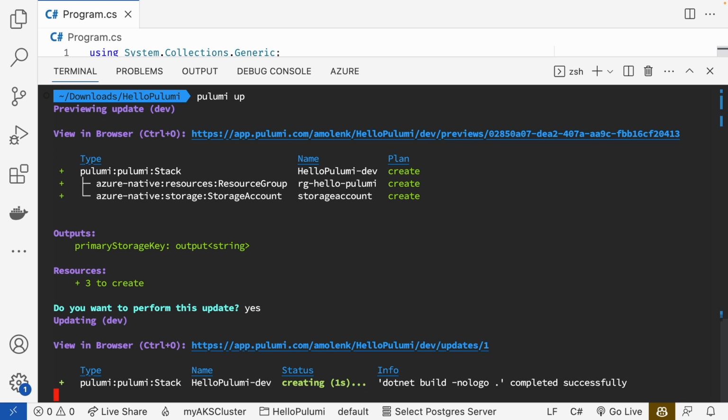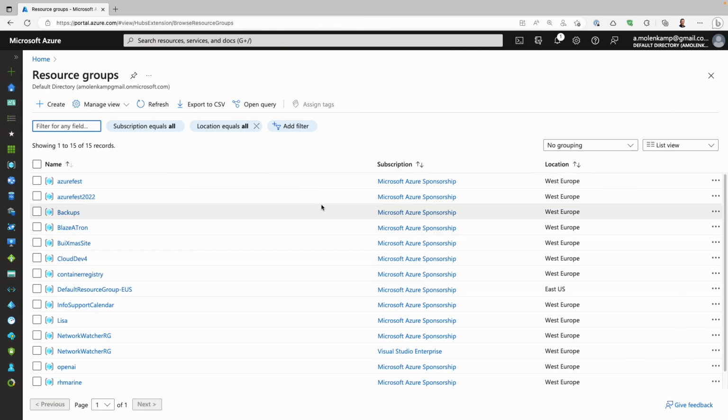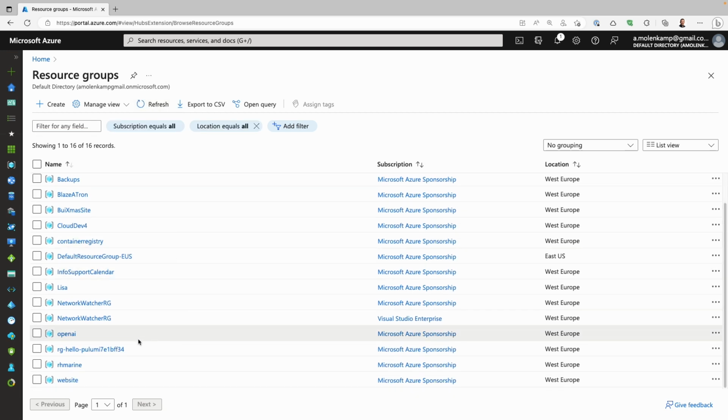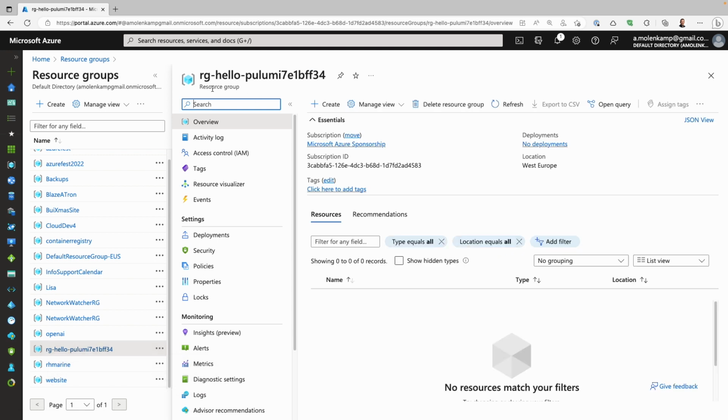And then we'll jump over to my Azure portal, where if we refresh, we now see that new resource group showing up, RGLO Pulumi, and you can see that Pulumi automatically adds a suffix to my resource names to make sure they are unique. So that's a really nice feature to have automatically. So this is still deploying, so refresh it, that storage account is still deploying.